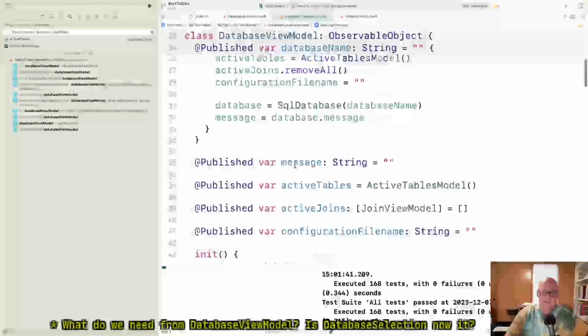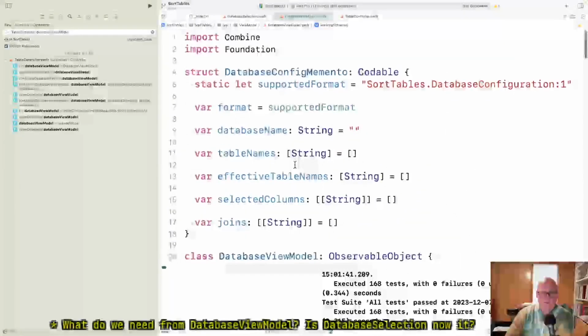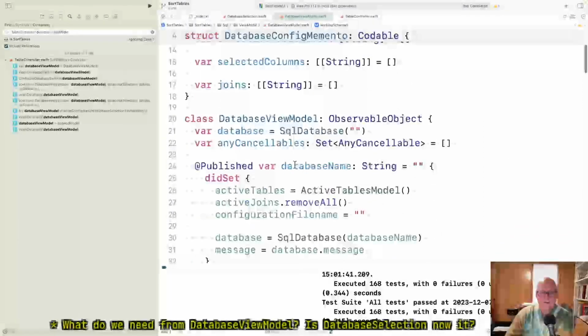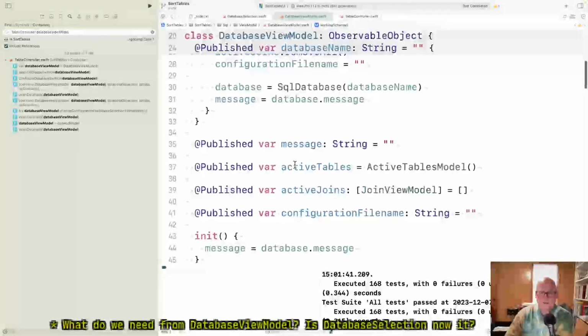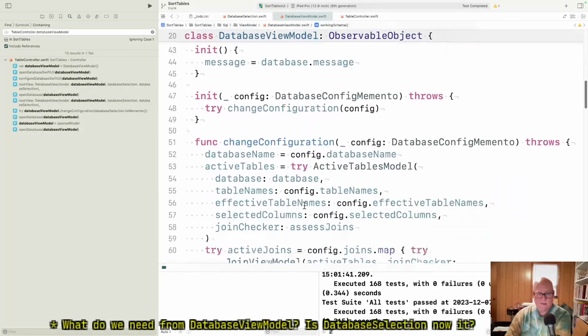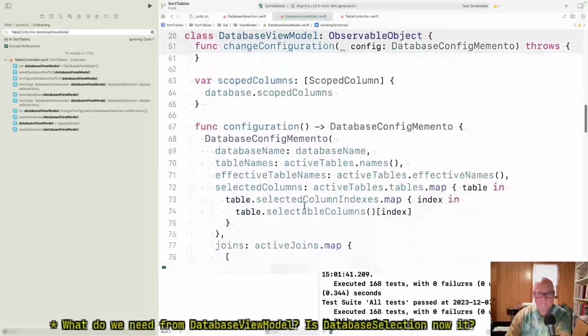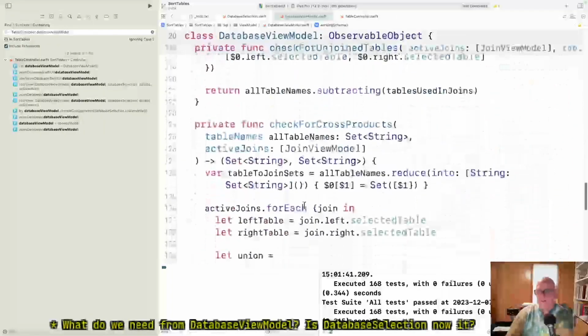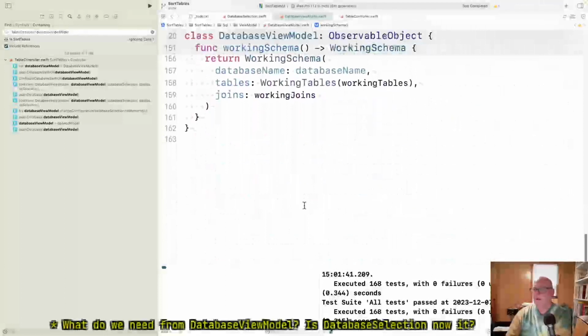I think the answer is yes. Now, does this thing know the... oh, it doesn't know our database selection in here. Okay, let's run some things in parallel, I guess.